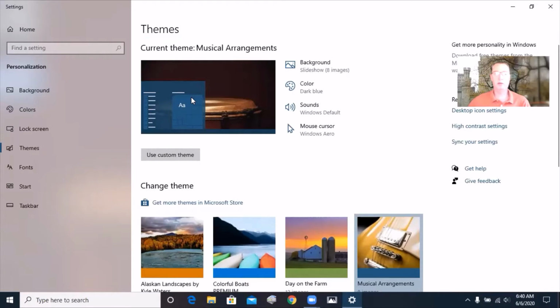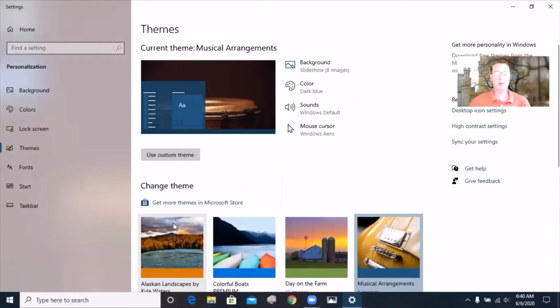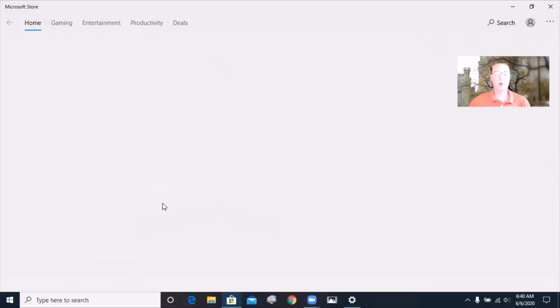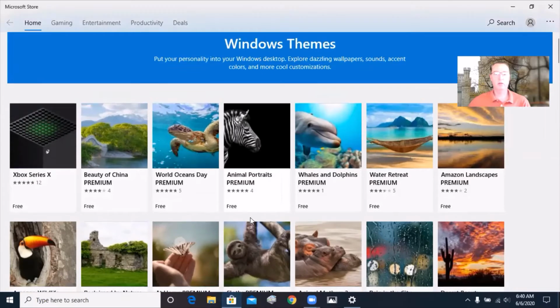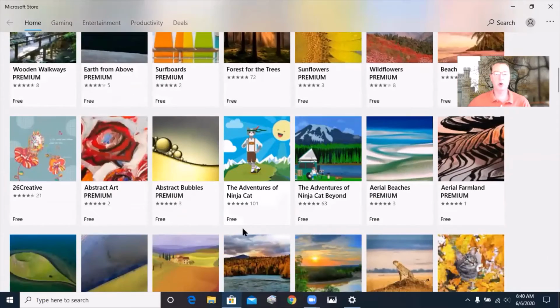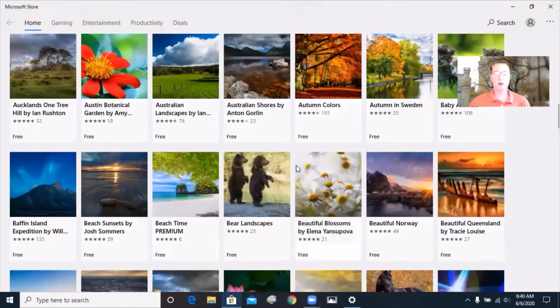So, for instance, your computer will have a default theme when you get it, and that's probably one of these Windows, Windows 10, 5 images, that kind of thing. But you can get more themes in Microsoft Store. You see this icon here? So I'm going to click on this icon, and that's going to take me to the Microsoft Store, and it's going to take me right to the themes. And you'll notice that these are free, and if there's ever some themes that are going to cost you, it'll show you that down at the bottom.